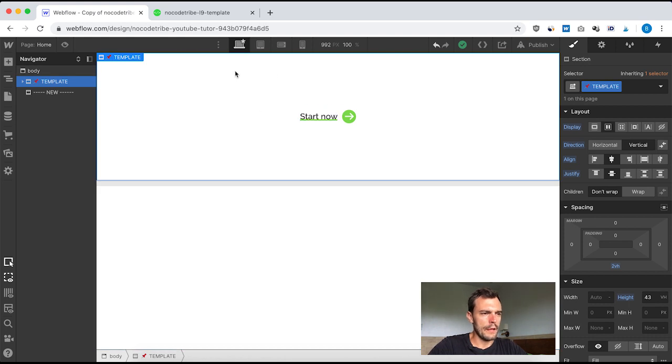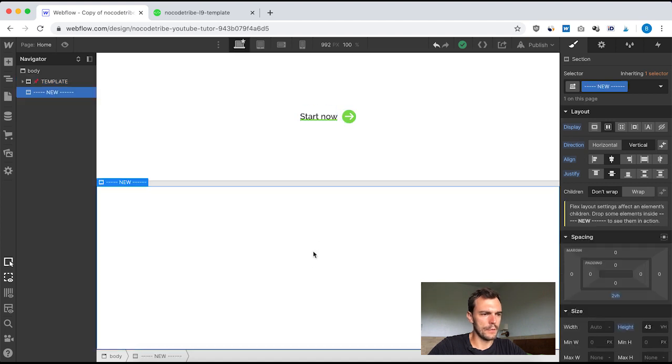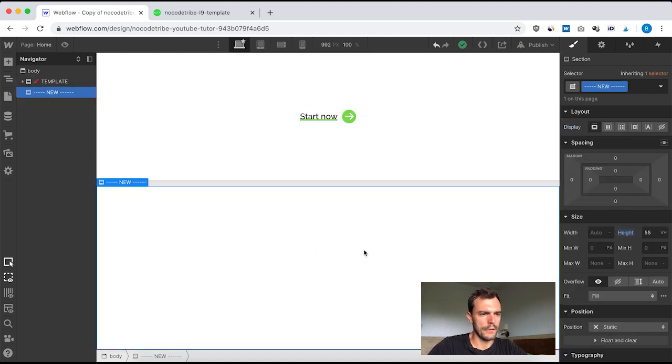So as usual, I divided my project in two parts. The top part here is the template, where I have my finished component. And the bottom part is where I'm going to rebuild this bubble button. So let's first have a look at the structure of the template.